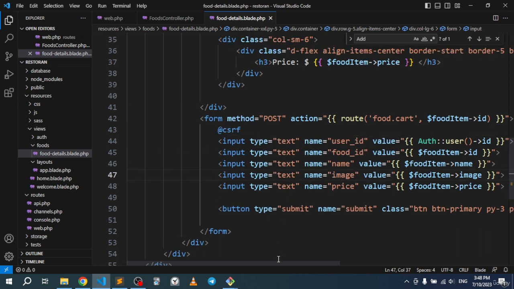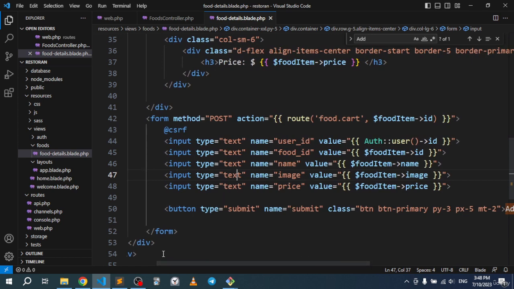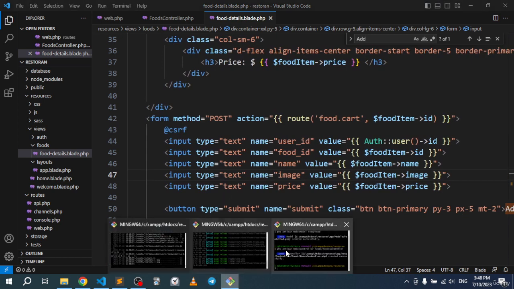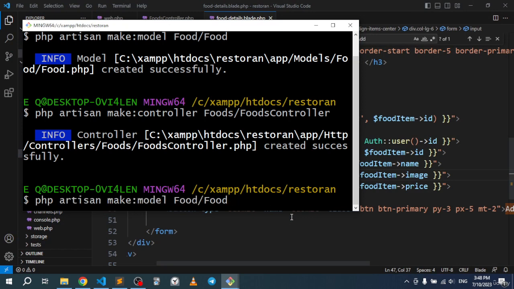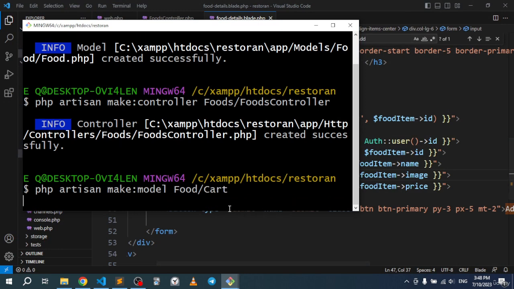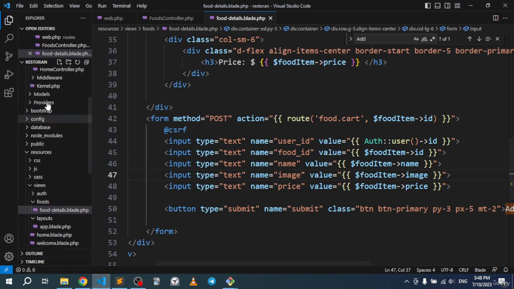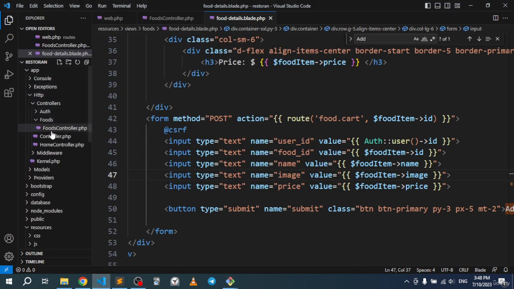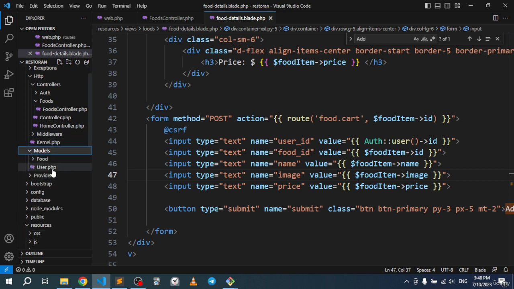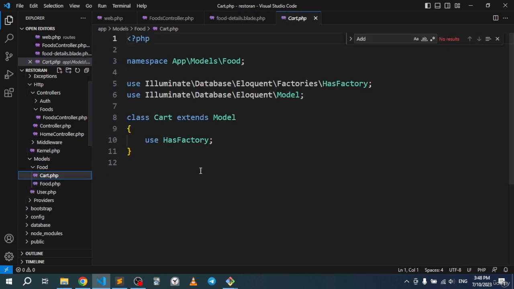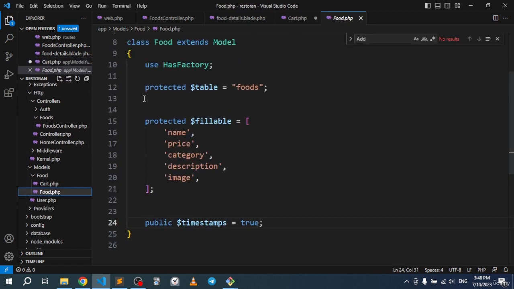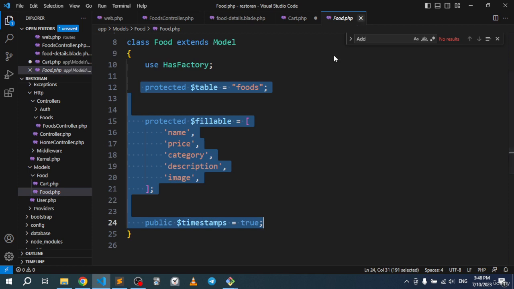Now right after this, I want to go ahead and create my controller, my model. All right, so if I just go right here and if I go PHP artisan make model, I'm gonna keep it in the food and I'm gonna name this model to be cart, like that. All right, so now it generated this model for us. So if we go to models right here, if we go to food, as you can see, we can see our cart model.